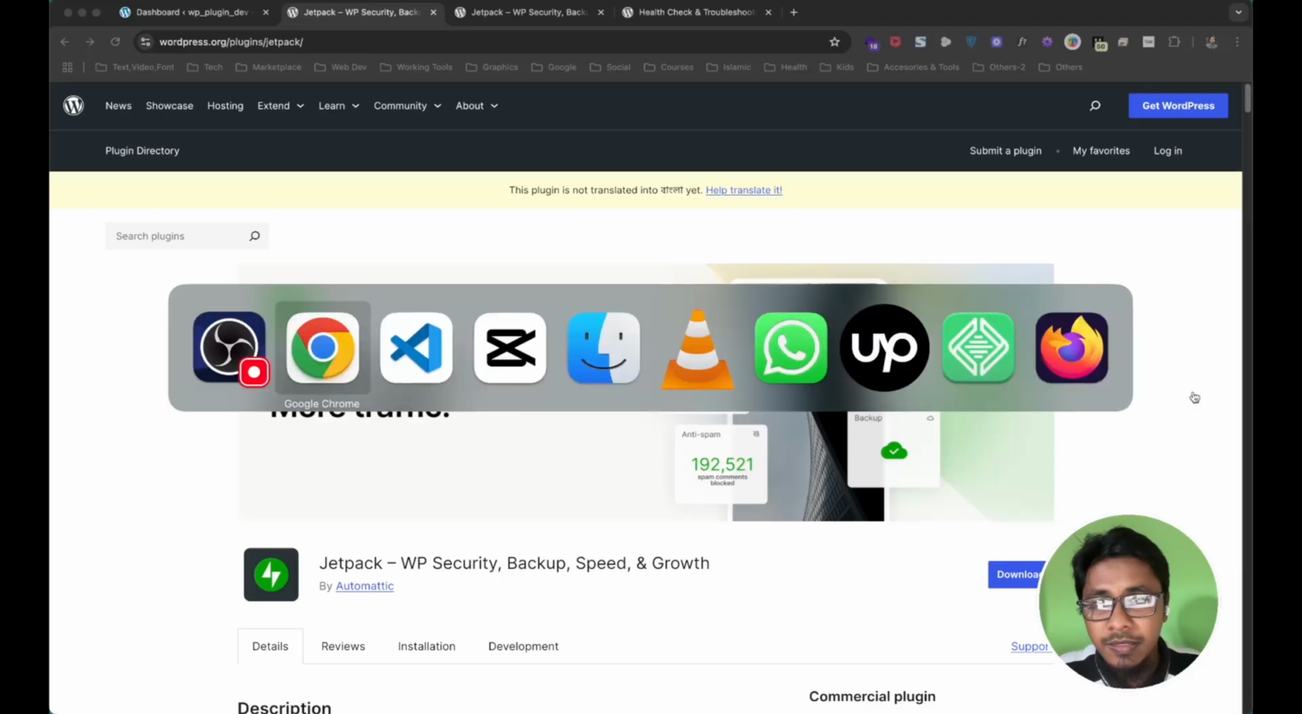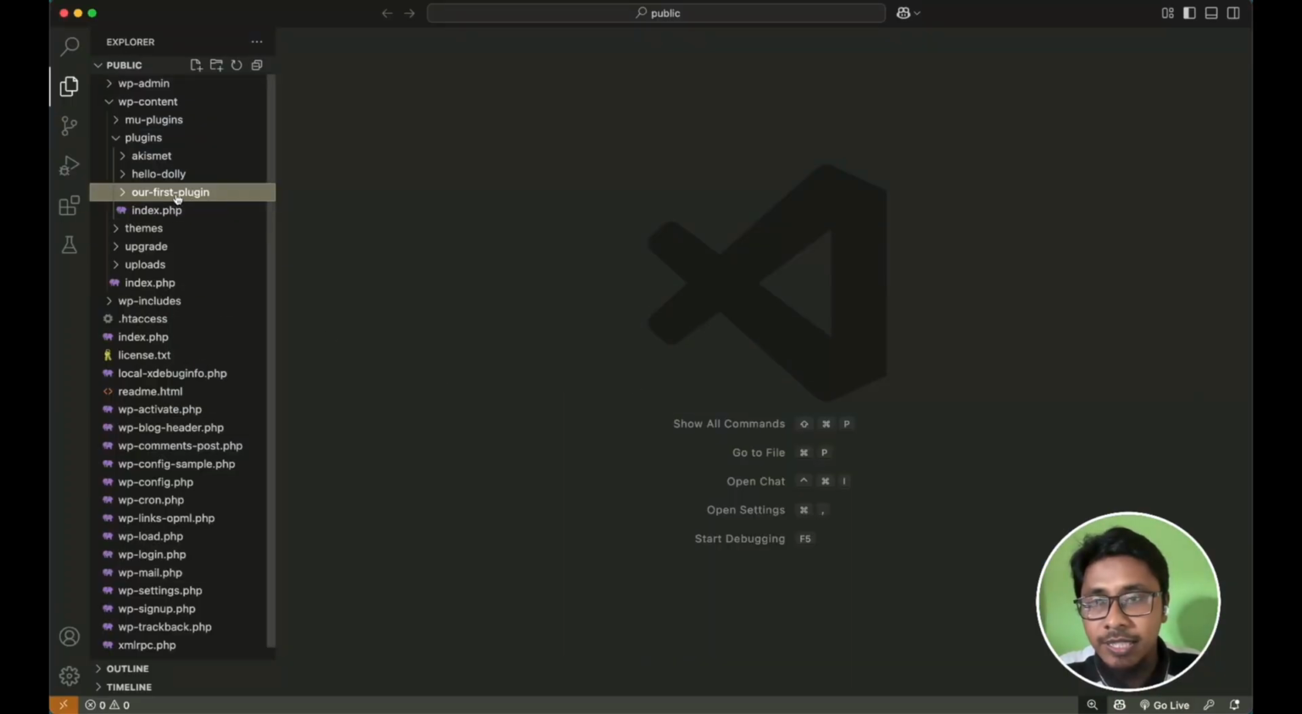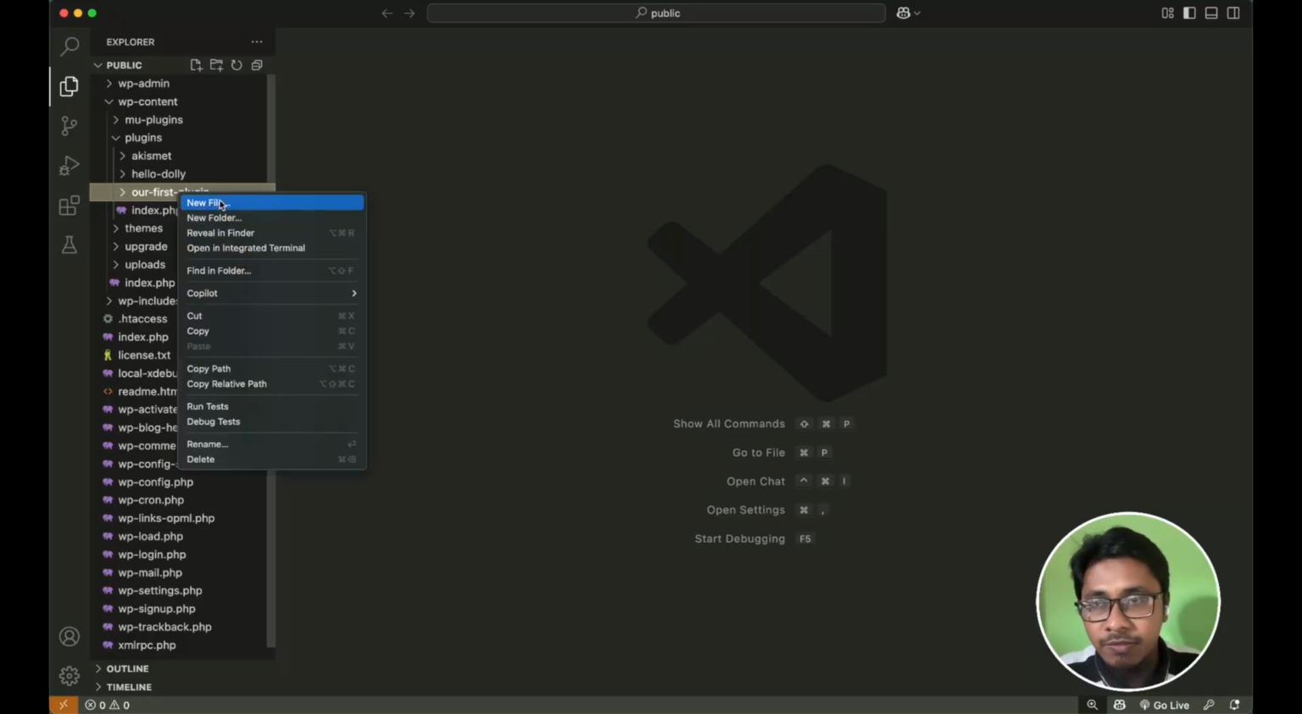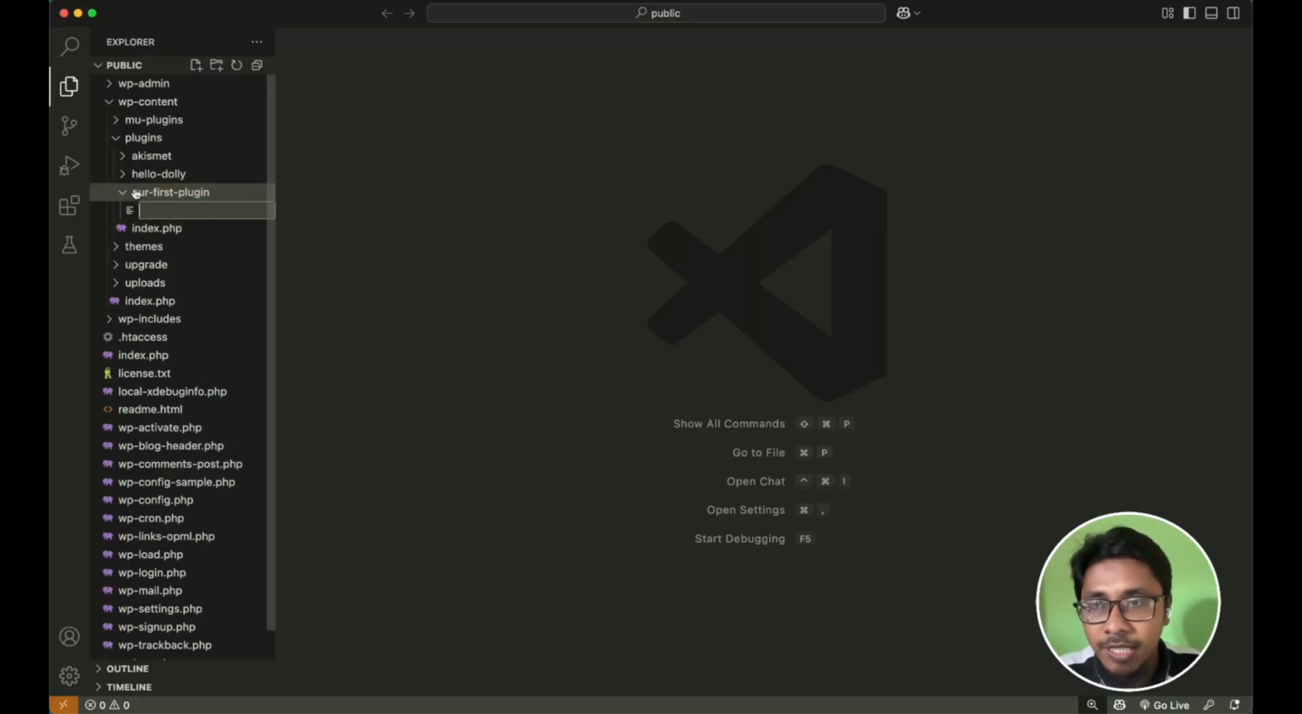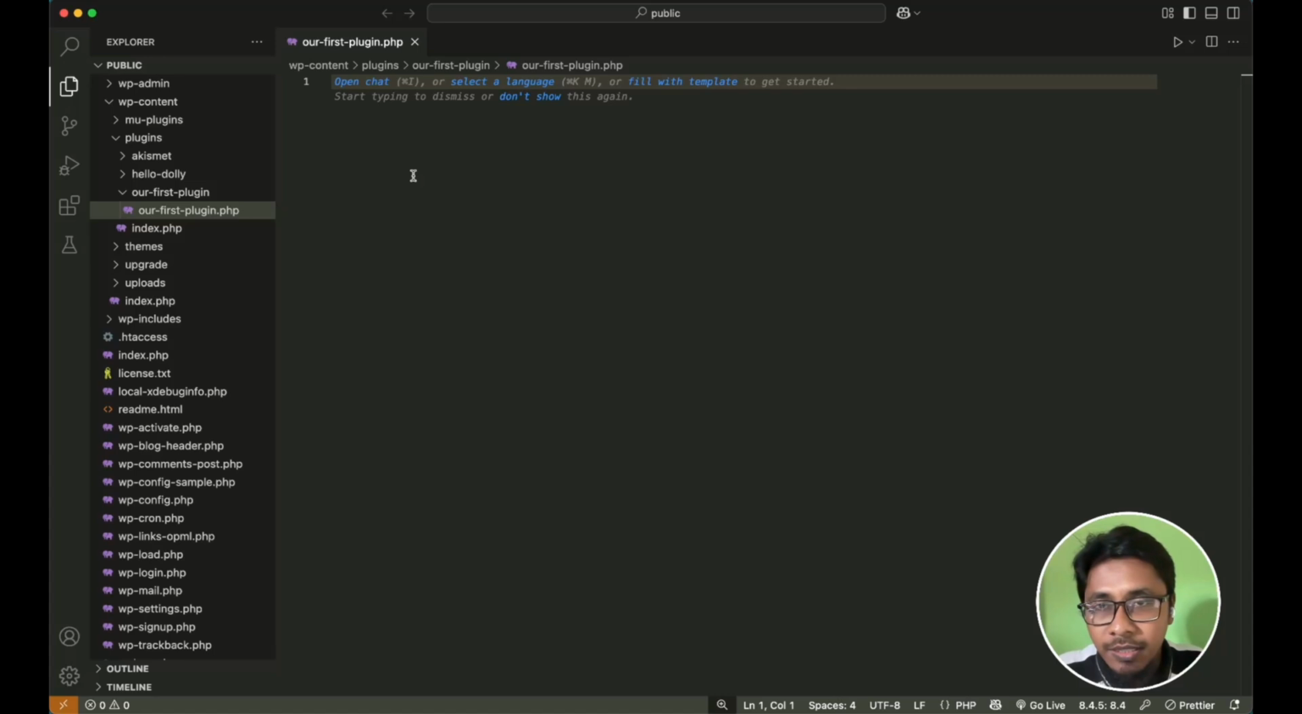Next, inside our plugin folder, we will create a PHP file with the same name as our folder. For example, if our plugin folder name is our-first-plugin, the file name should be our-first-plugin.php. It is not a strict requirement, but it is a good naming convention. It keeps our code base clean.